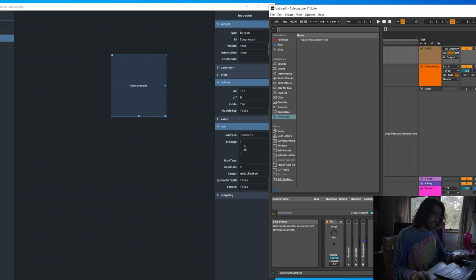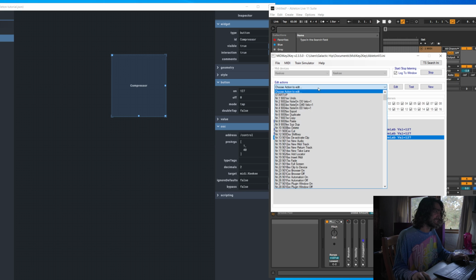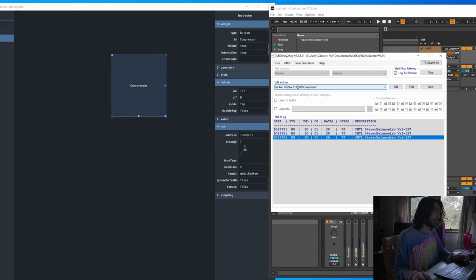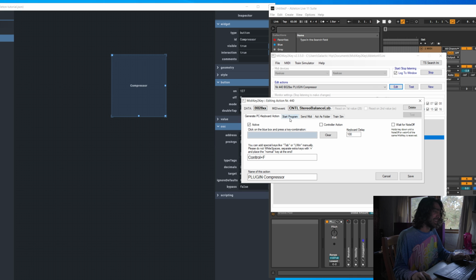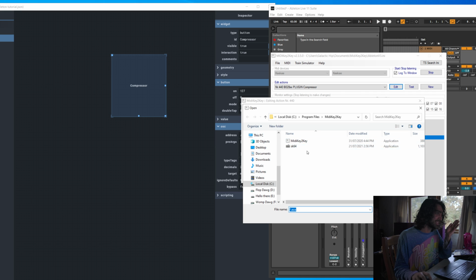So this is where send key comes in. So you've got MIDI key to key, but now we've got send key. I've got all these plugins that I've already done, so I'm just going to select the one we did, which is plugin compressor. Press edit, and then go to start program. You can do this in one action if you want. Press active, the 3 dots.